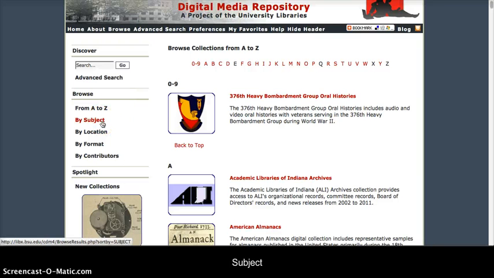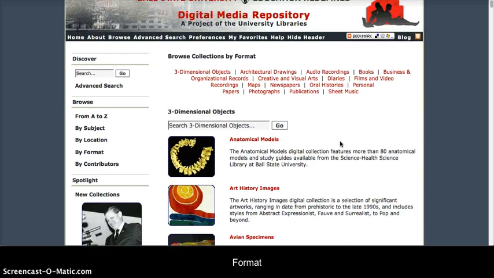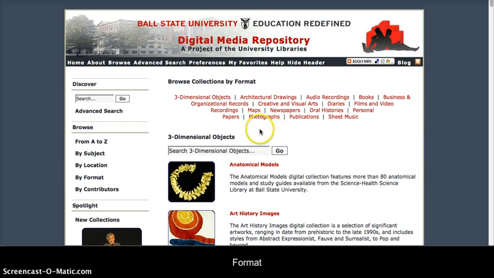We can look through subject, which will help you get started on a broad level with categories like education or performing arts. This would be good especially for a project where you had the freedom to research whatever you wanted and didn't know where to start. There's location as to where it came from and where it's located in the state or the country or on Ball State's campus. There's format as well, and this is the different mediums that you can find of information here on the site. They have papers, they have diaries, they have films and video recordings, they even have sheet music, if that's what you're looking for.